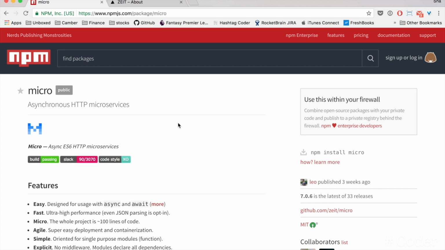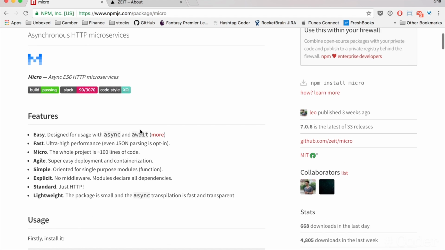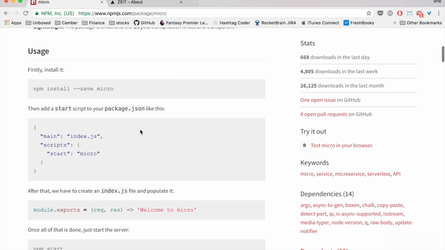Hey guys, I just wanted to do a quick video on this cool new package that I found whilst I was looking for microservices in Node.js. I came across this package called Micro. You guys may have already heard about it. It seems like a really basic implementation of Express, really bare bones, nice and easy to use.